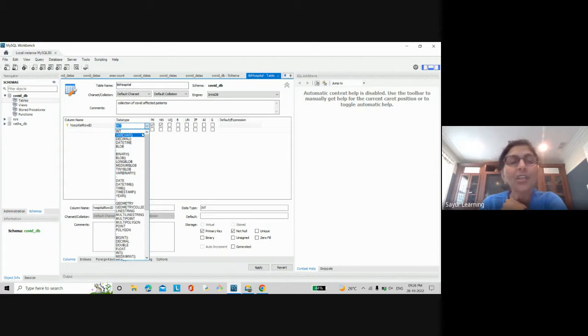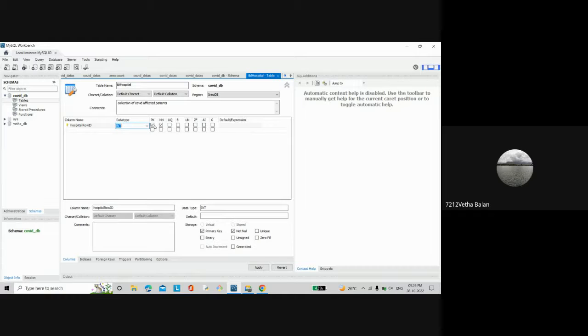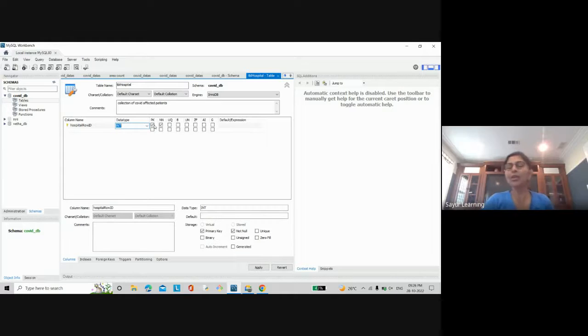Okay, kind of a string. That's what we will do if it is a name. So that is the next thing that you have to decide, what data type it's going to be. Okay, next it's a primary key, and then what is NN? No null. It's not a null. You cannot have a null; that field cannot be empty.